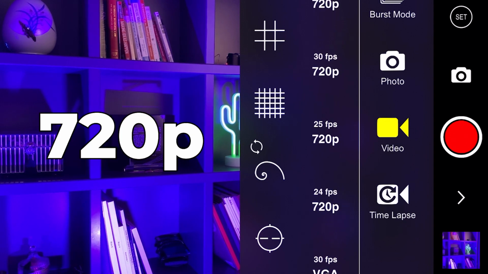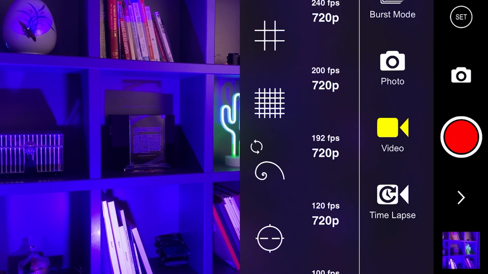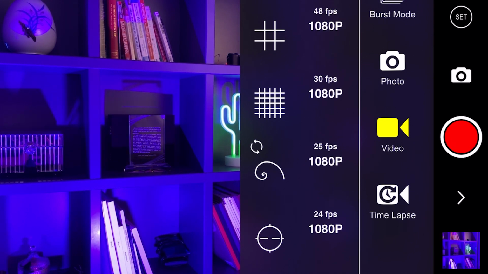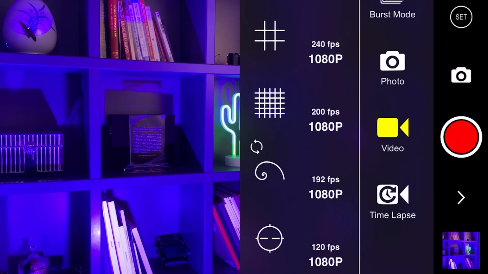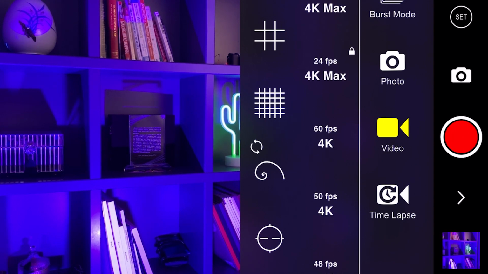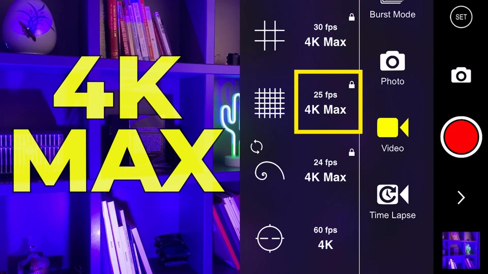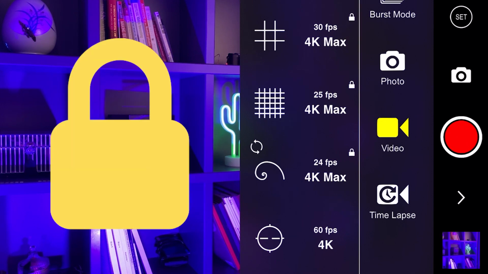You do have the option of 720p. It's still low resolution. Most people are going to choose to film in 1080p or 4K. 1080p is great if you want to upload to YouTube, for example. But if you want higher resolution, you probably want to film at 4K. The interesting thing here is that at the very top, we have 4K max. Now, 4K max will come in 24 frames per second, 25, and 30 frames per second. However, you see it has a little lock icon.